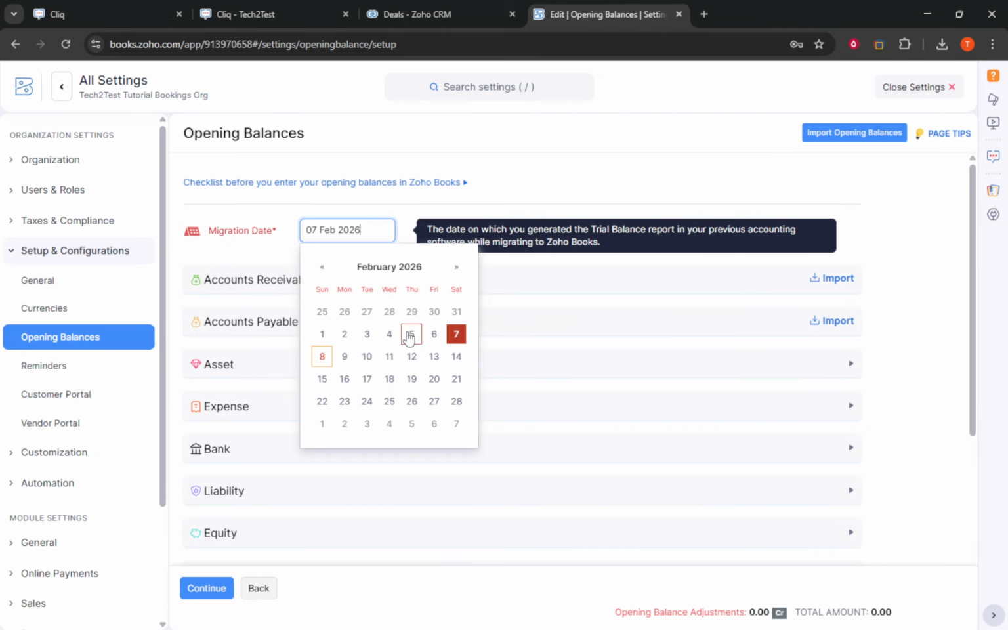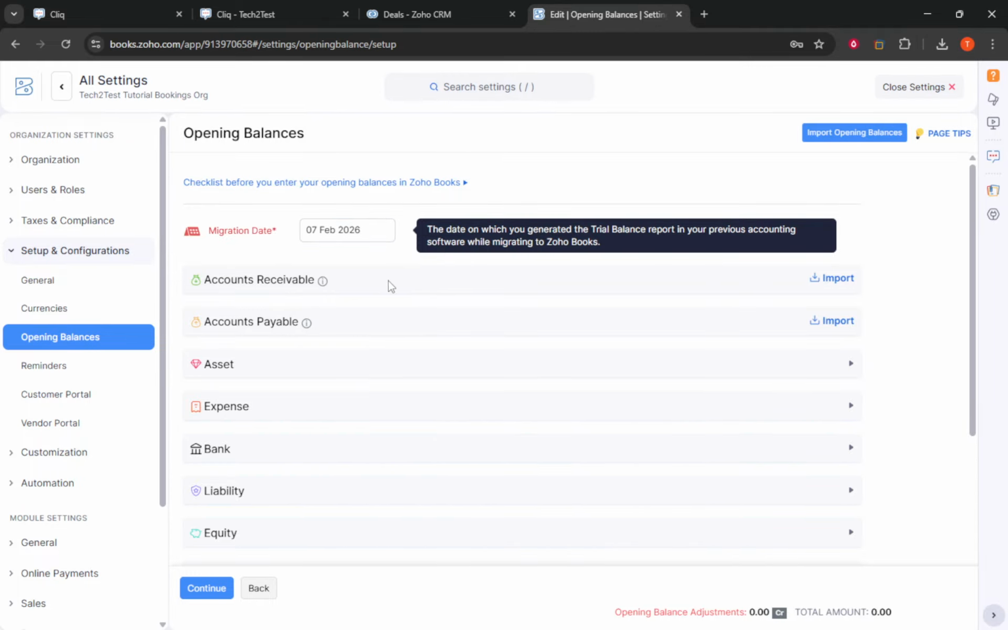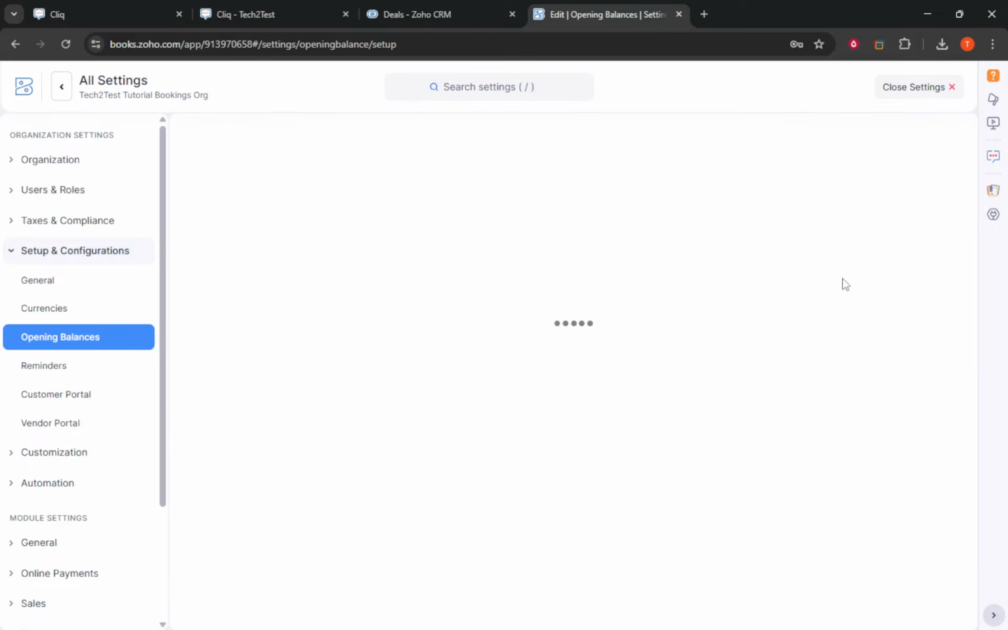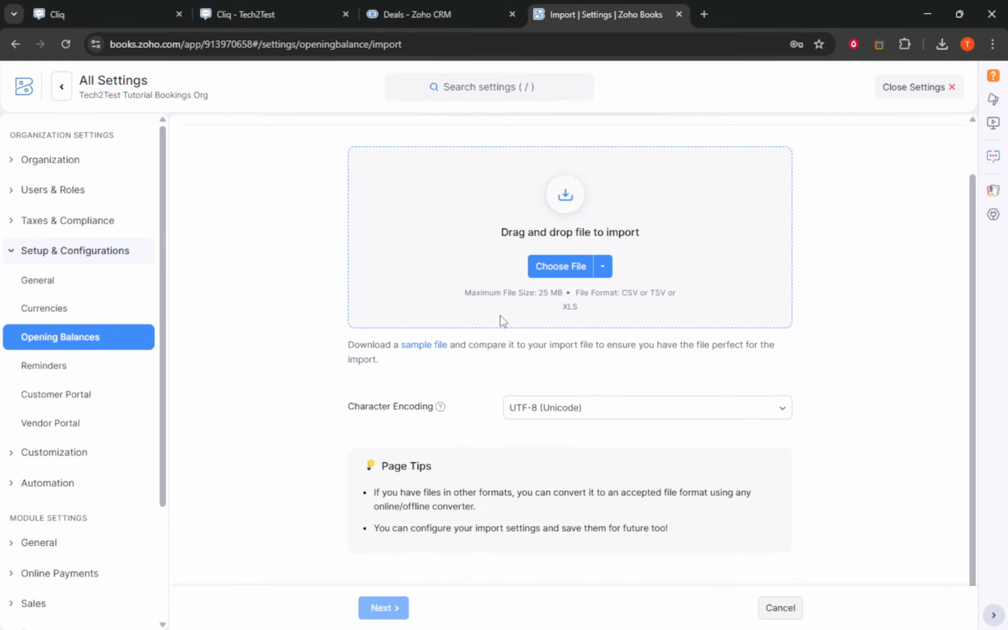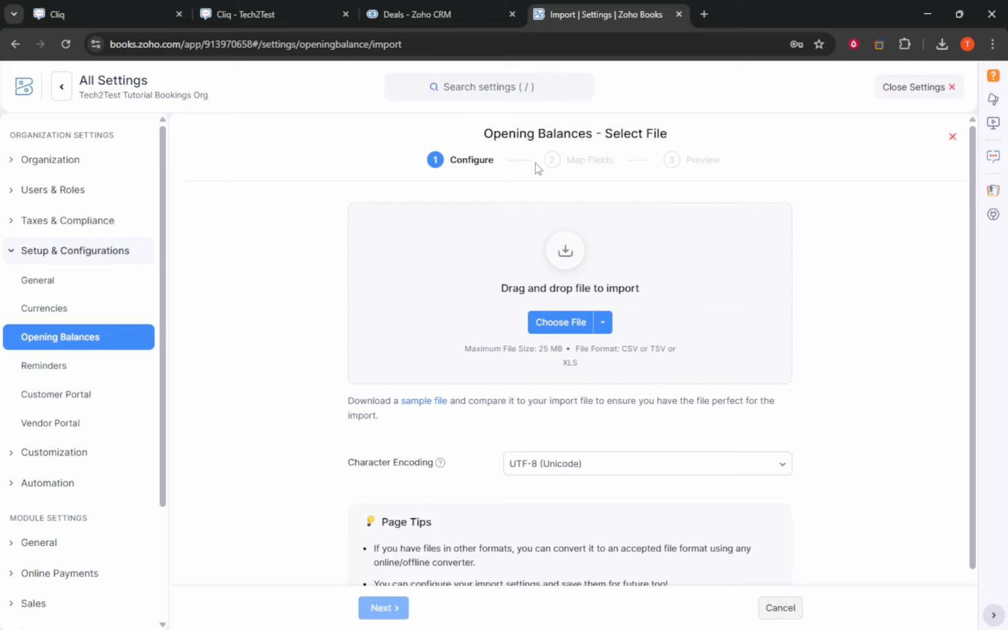If your customers and vendors are already set up in Zoho Books, you can import only the balances. On the Opening Balances page, scroll to Accounts Receivable for Customers or Accounts Payable for Vendors and click Import next to the relevant section. Choose your CSV or XLS file and upload it. If you're unsure about format, download the sample file on that screen. It shows the exact columns Zoho Books expects.